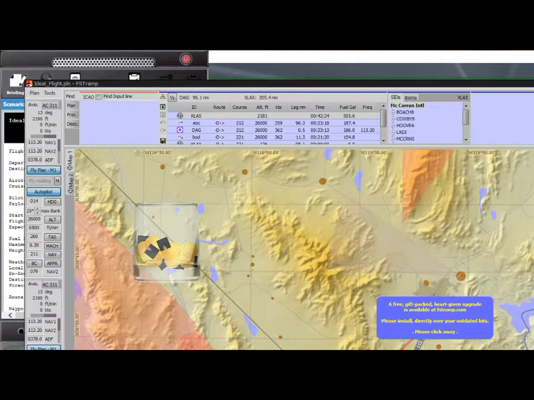Alrighty. Let's put my throttle to about 30%. Oh! Take the air brakes. The parking brakes off.